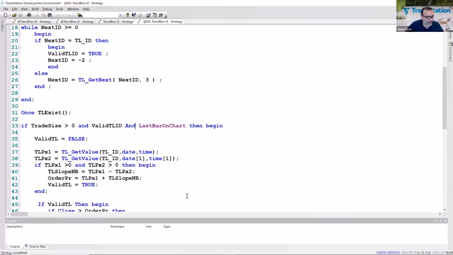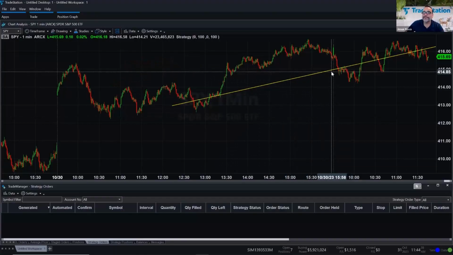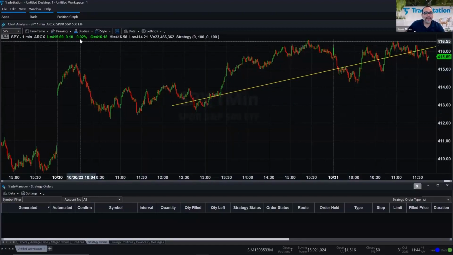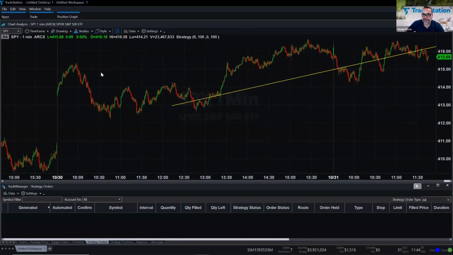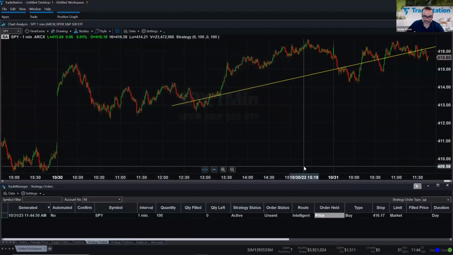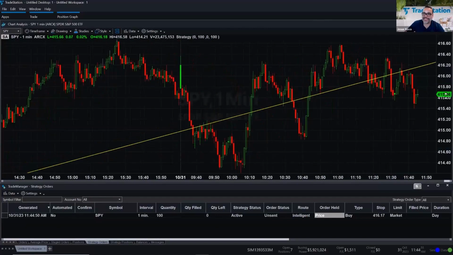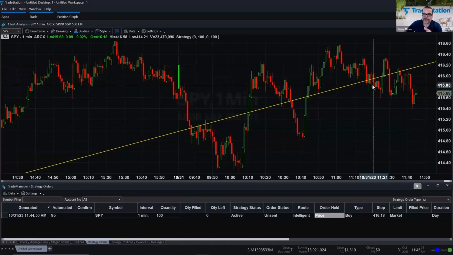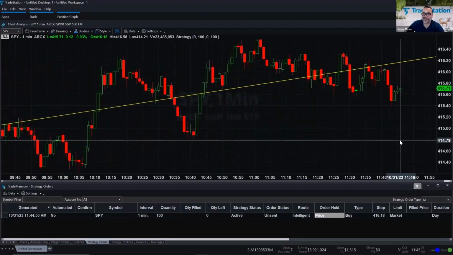So how does it work? Well, you come over here on the trend line, all right? And if I were to turn the strategy on for automation, that's when I see something happening. Let me go ahead and generate strategy orders for display, and I'm going to click OK. That's where I see the information happening. What this does is that if the closing price is below the trend line, it's a buying transaction, but as a stop. So right now, let me open up this chart a little bit more.